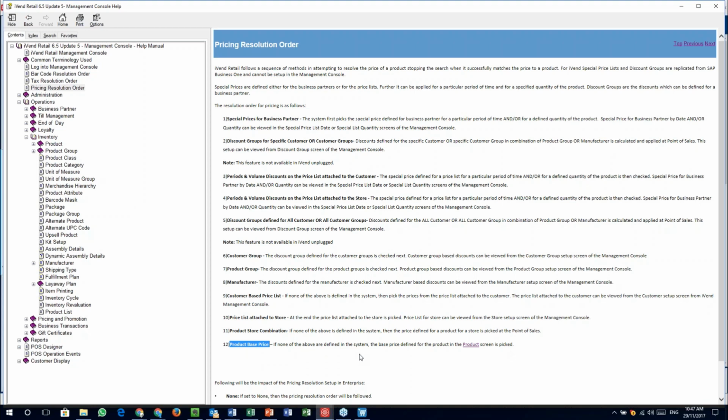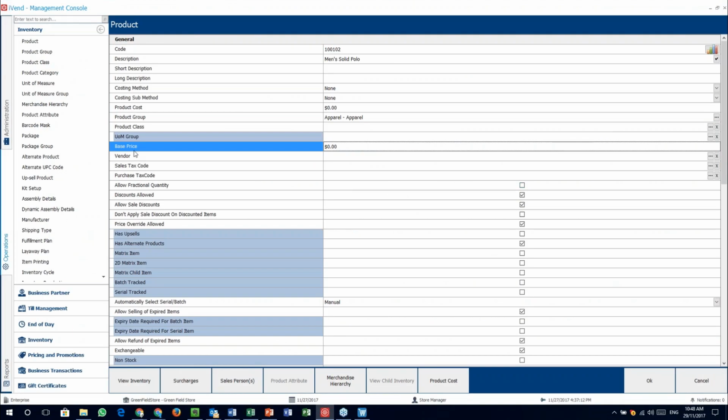Base price, once again, is not product cost. It's not. I know it says base price, but it's not. What this is, is the price of last resort. The base price is the price that it will look to if there is absolutely no other price in the system for iVend to find. Then it will look at base price.